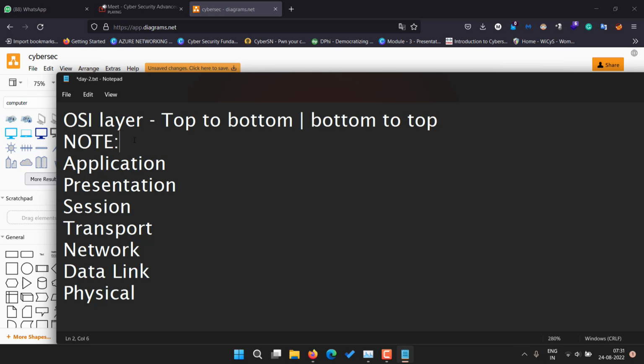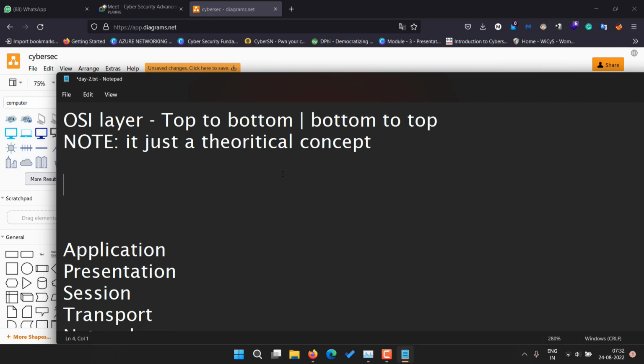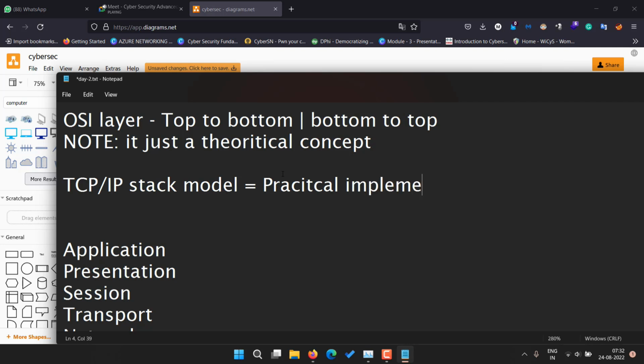I will write here as a note that the OSI layer is just a theoretical concept. We cannot implement this whole layer model in a real-time scenario. What we implement in real time is the TCP/IP stack model, and that is what we do practically. The communication right now we are doing through Google Meet, sharing my screen, is all based on this TCP/IP stack model.